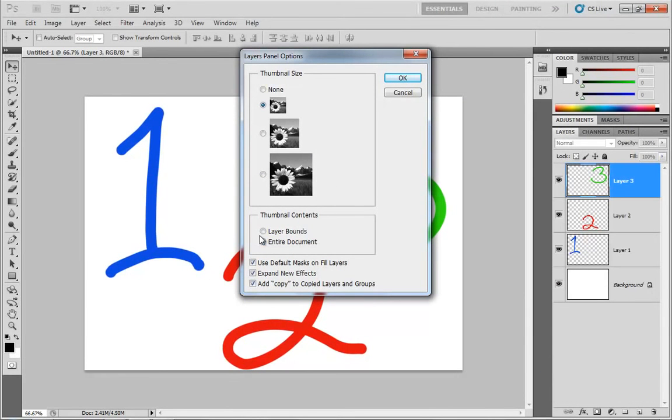You can make the thumbnail contents include the layer bounds or the entire document. Let me kind of point out what that does. I'll leave my thumbnails huge just for a moment, and we'll switch this over to layer bounds. Take a look at my layers before I hit OK. Notice that 3 is positioned in the upper right-hand corner, 2 is down at the bottom, and 1 is in the upper left corner, just like they are in the document.